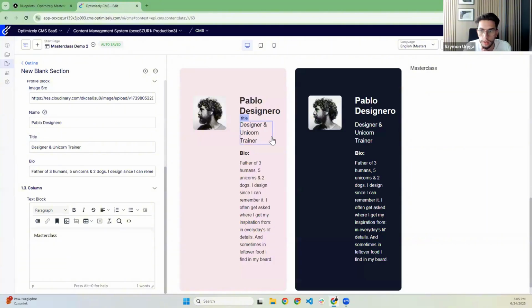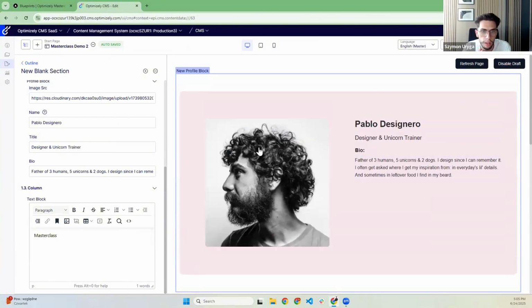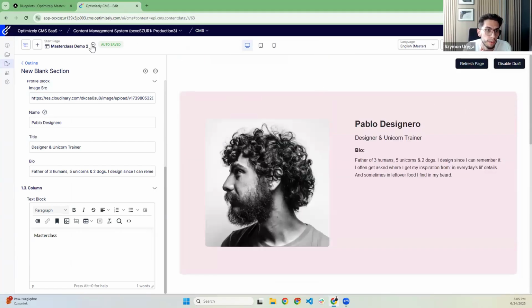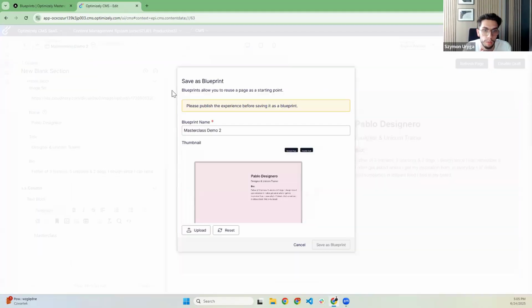In order to create a blueprint, let's say it's such a beautiful design that I want to save it, we can save as a blueprint here and add the blueprint name. Another person who wants to create exactly the same layout can use what I've built here, change the content and publish that.